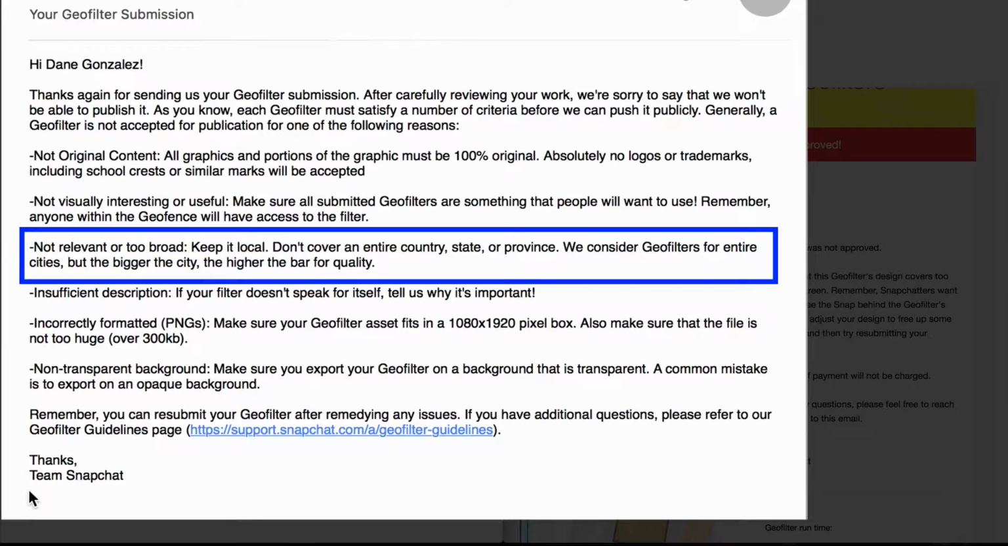And the first is to adjust your geofence, because many times a geofence that is too broad or not relevant to the area will be rejected. So you can tighten up your geofence to be a little more specific. This is exactly what happened with my Sac State geofilter, as it was rejected for having too broad of a geofence, so I tightened it up a little bit without changing anything of the design and keeping relatively the same submission notes, and it was accepted the second time.